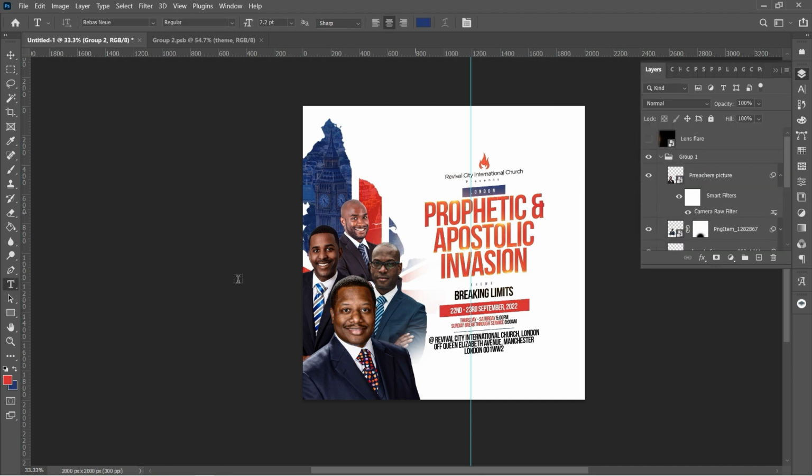So we forgot to add the lens flare. So as you can see, that actually had a different effect on the image. So let me just add that back. And voila, looking all good again.